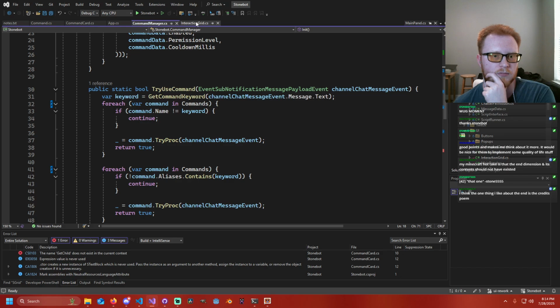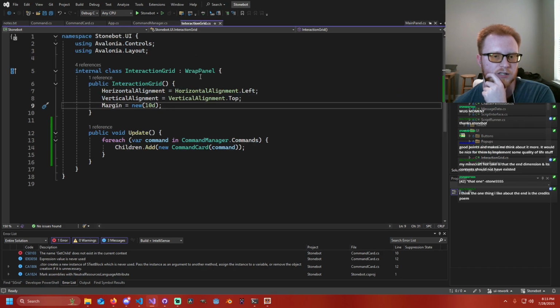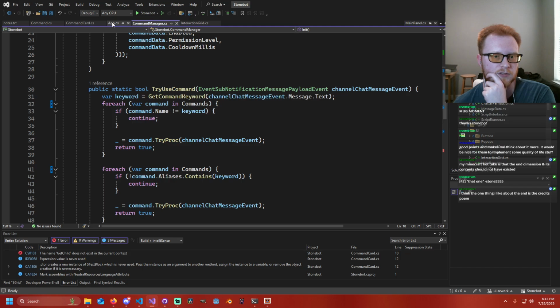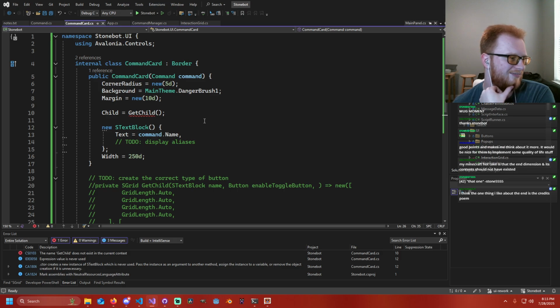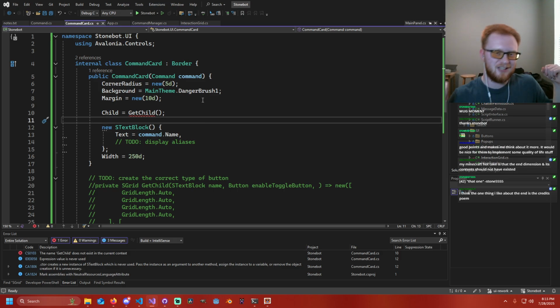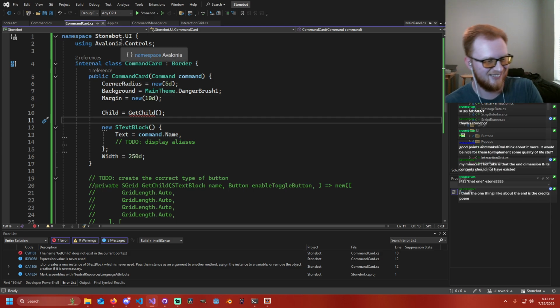But yeah, I think we made surprisingly good progress. I was actually not expecting to get this far. I was kind of expecting to get stuck immediately. But at least we put text on the screen.